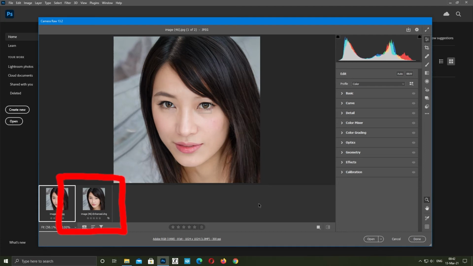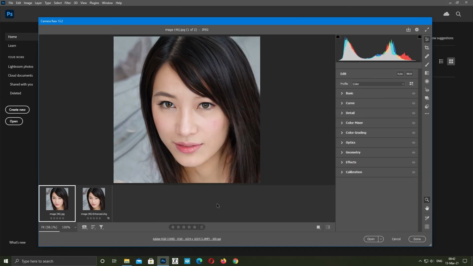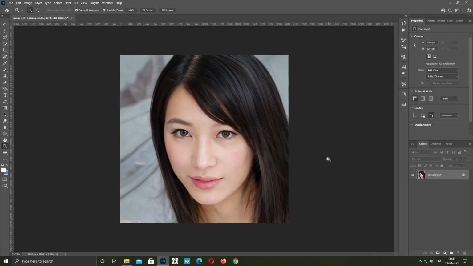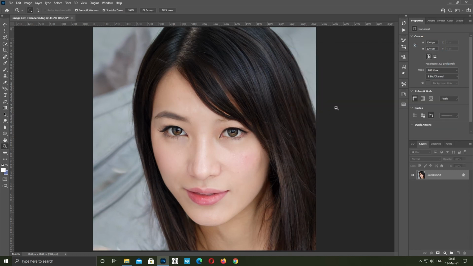This made a new RAW file in Photoshop and on your drive. Select the new enhanced file. Click Open. Check the new resolution. You can now save your file.